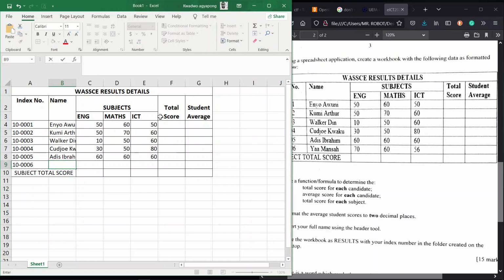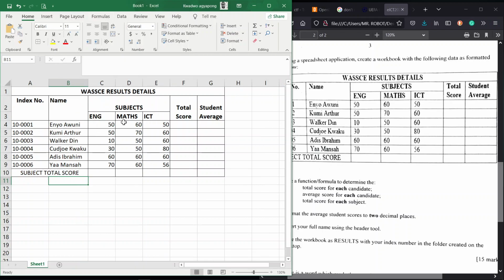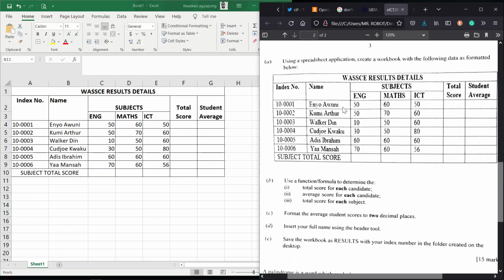Now back in here, we have our last entry, which is Yamansa. Yamansa had 70 in English, 60 in mathematics or maths, and 56 in ICT. So that is good, and then we have to resize ourselves so that the names will just pop up just fine.